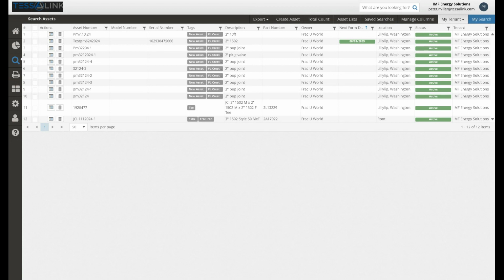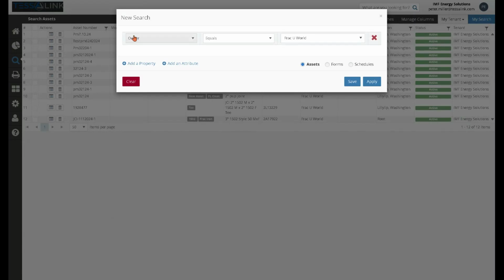So I'm going to start on this TESSALink page. This is actually an asset template that I was going to create. I have put together a list of assets that I wanted to put on an asset list, and they all had the same owner. So when I did my search, I searched by owner and then chose the assets that I wanted to put on to that list.